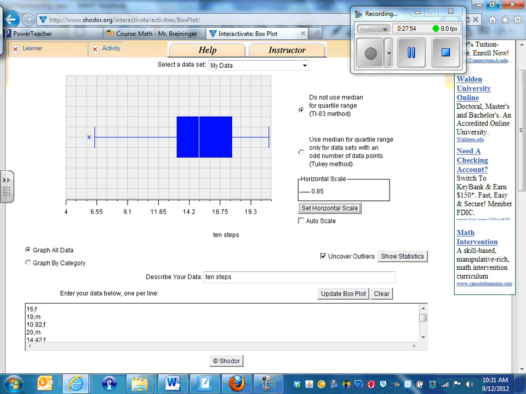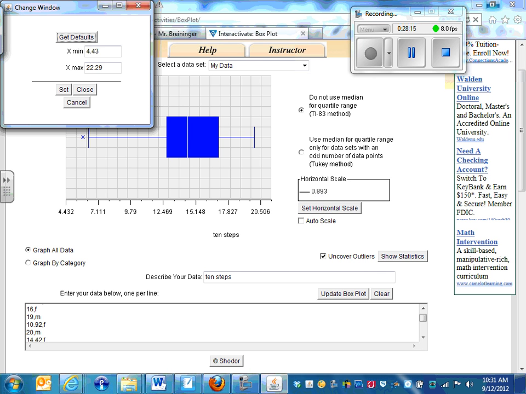So you can adjust your graph there a little bit, okay? And the horizontal scale, I was just seeing if we could change that. Well, if we set the auto scale, it goes back to what it did before. But if we set our horizontal scale, okay, I want to set that to 4.